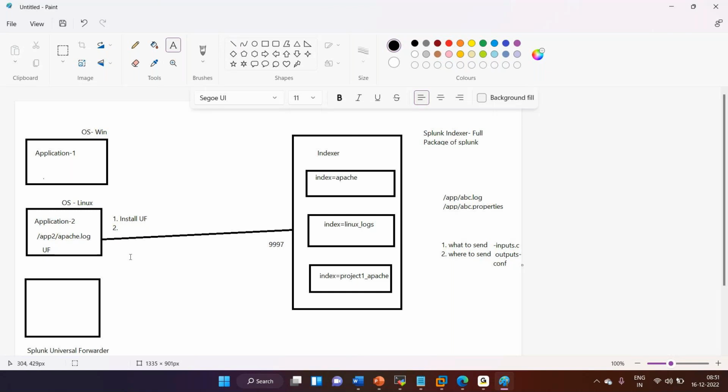If I want to send the data, I have to provide in outputs.conf something like hostname colon this port number. So this is the bare minimum installation.